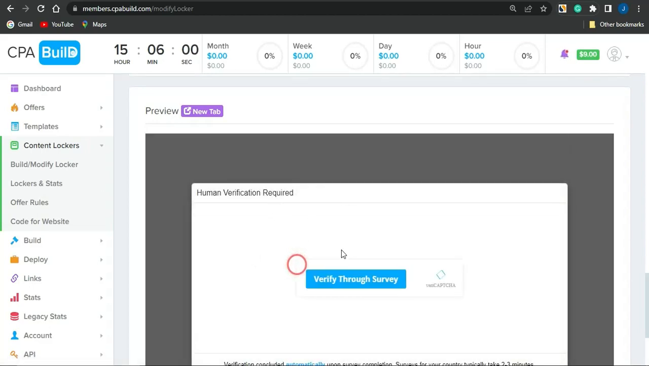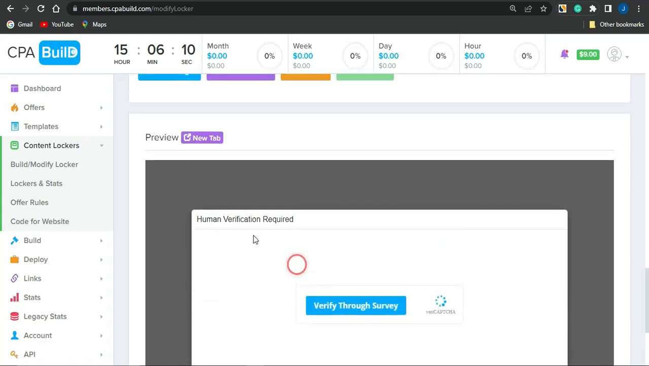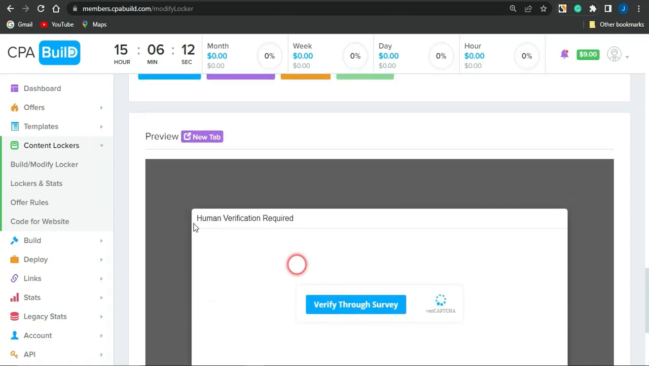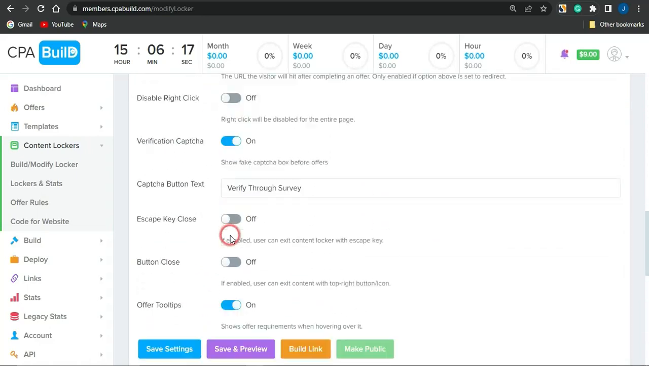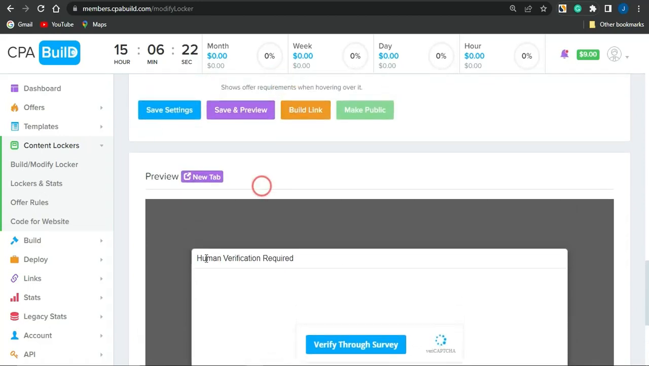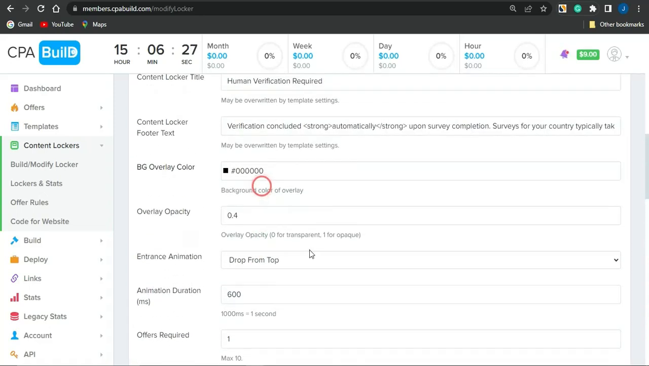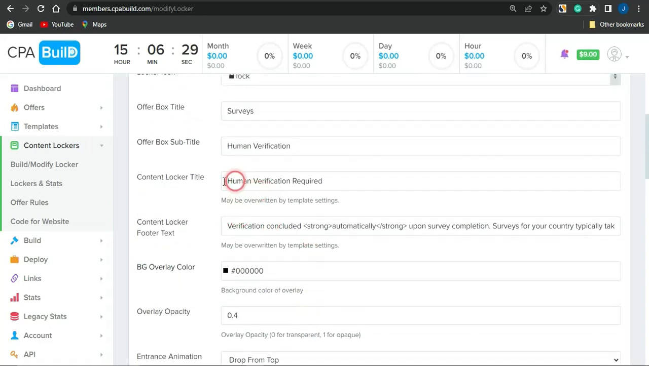So you could see right here, this is how the human verification file locker is going to be shown to your audience. So right here I'm just going to look for this section which says human verification required to go on to changing that. If I search for this, I'm just going to scroll through this particular section to look for that, and you can see right here it is the content locker title. I could change that to any one of my choice.